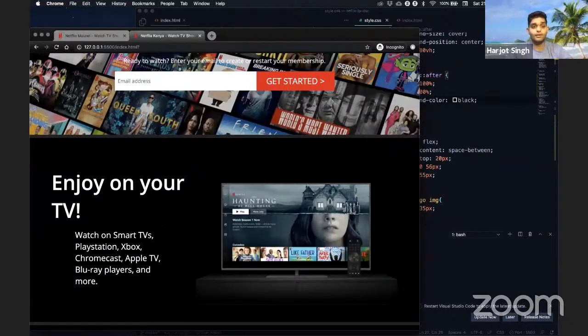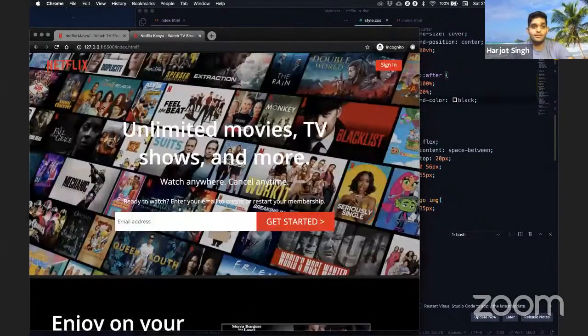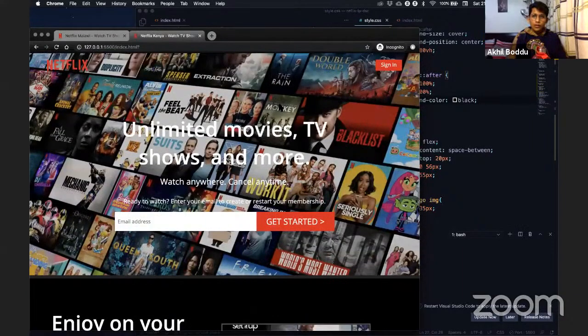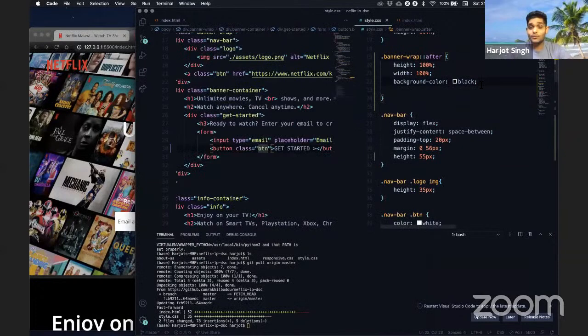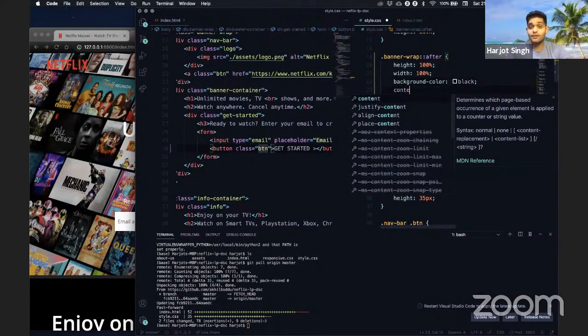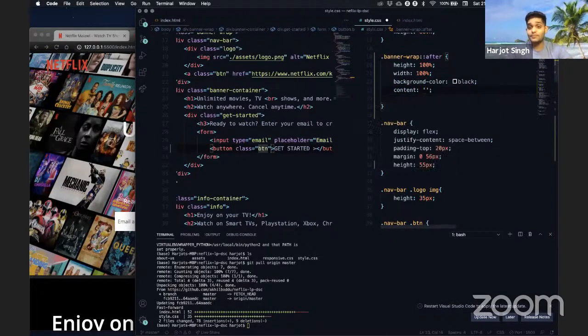It's nowhere. We can't see the selector. Nothing happened. Now, to make sure that it actually appears, the first thing we have to make sure is that the content of the after selector, there's no div, there's nothing in it. So we have to define this CSS property called content, and keep it empty because there's nothing in it. It's just background color. There's no div or anything.